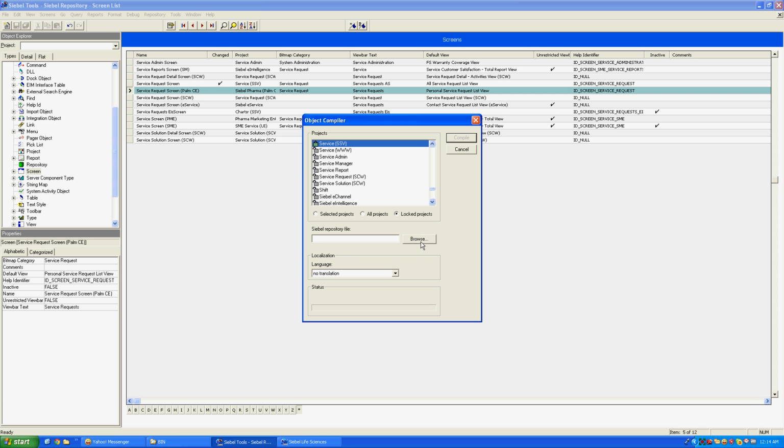This is the only one which will get compiled. When you make these changes, which Siebel repository file do you want to commit it to?